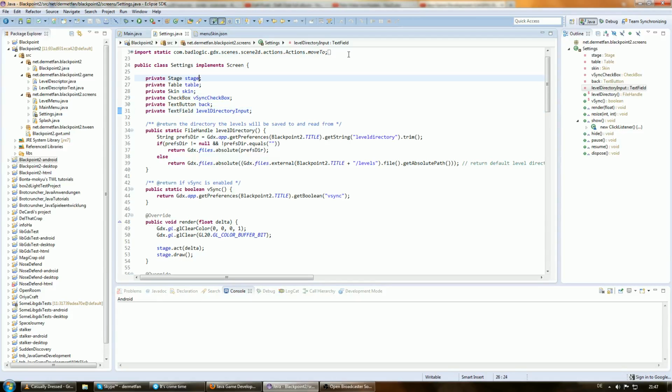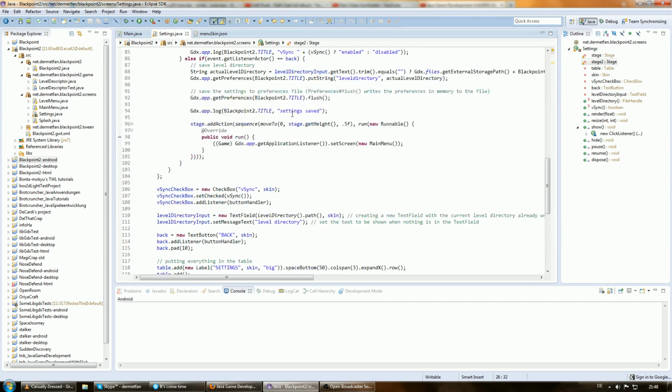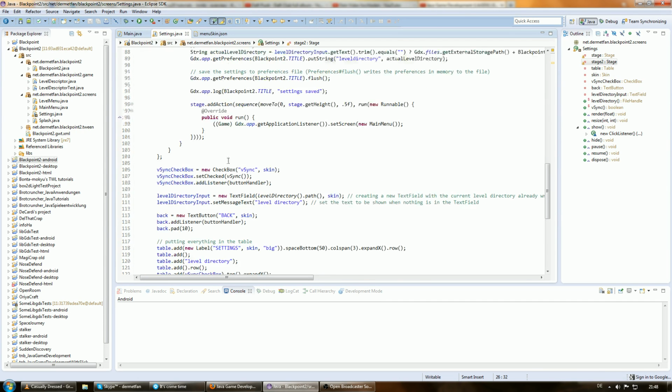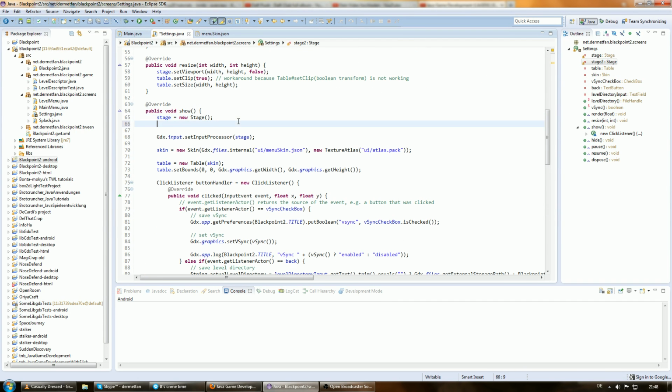So at first let's go up here and say stage2. And then we go here and create a new stage: stage2 equals new Stage. It looks all fine, does it? It works for you, it works for me, but there is a disadvantage, and that is in the Stage class.